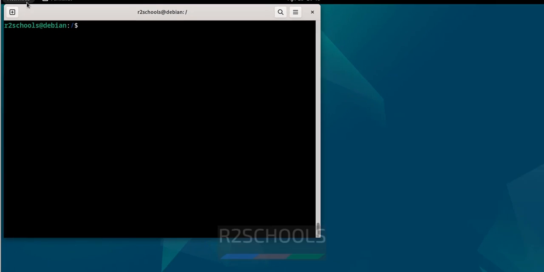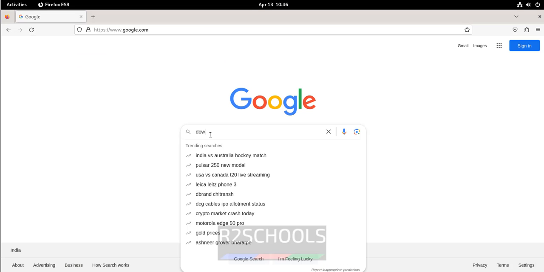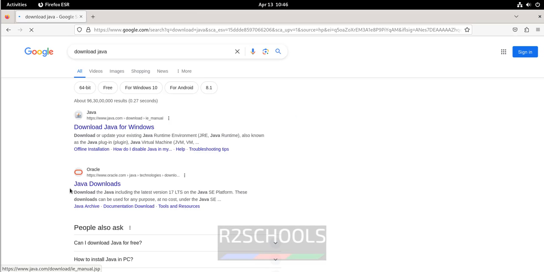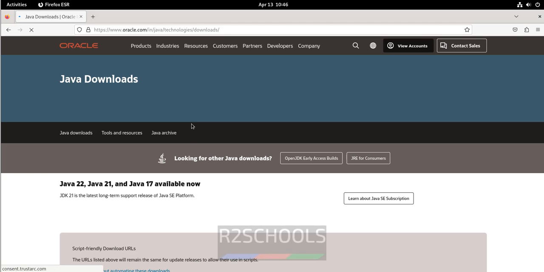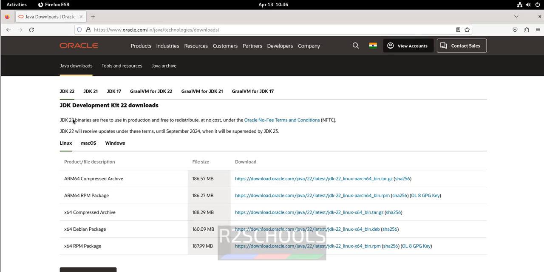Now open the Firefox. Go to Google and search for download Java. Click on the second link, that is Oracle Java Downloads. See here, we have the latest version Java 22 and older versions are JDK 21, 17, okay. So I am going to install the latest version, that is Java JDK 22.